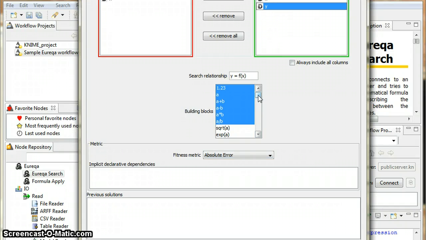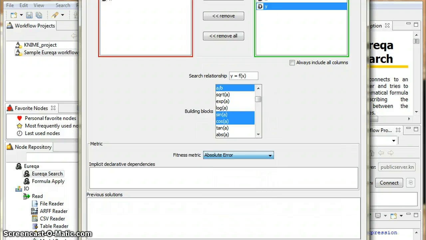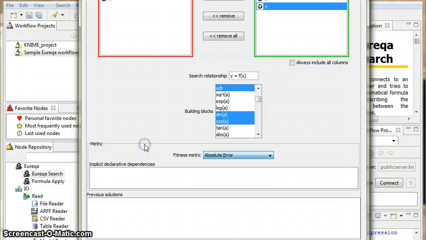We use these building blocks, so we can use constants, variables, the four normal operations, and sinus and cosinus. The fit test metric by default is the absolute error, but you can use other measures also. This one is already relevant if you are using the implicit derivative error. You can specify here solutions from previous runs.